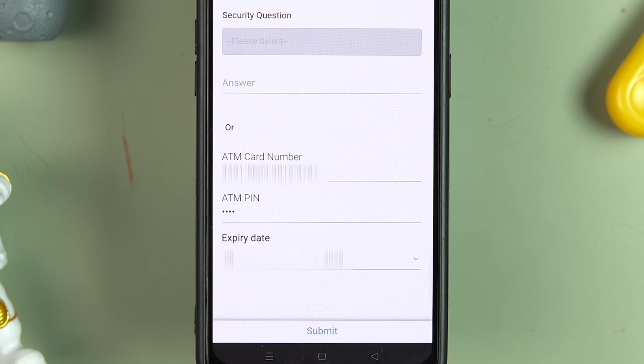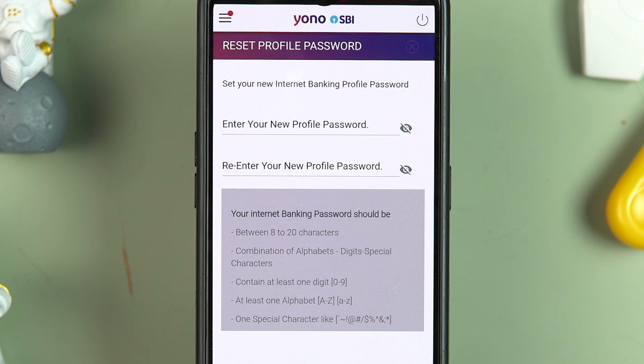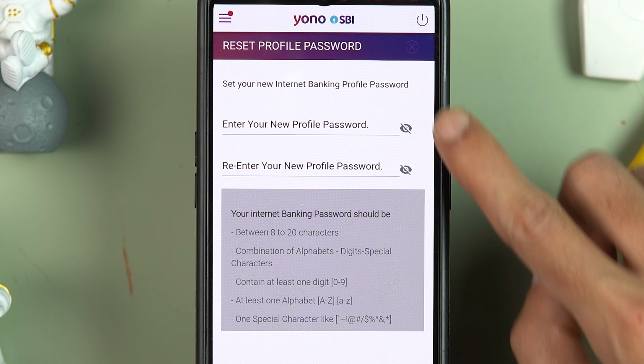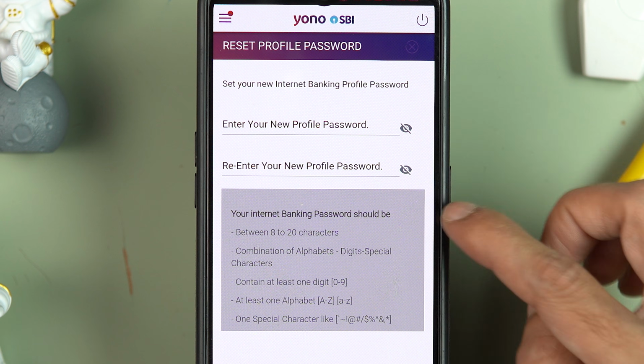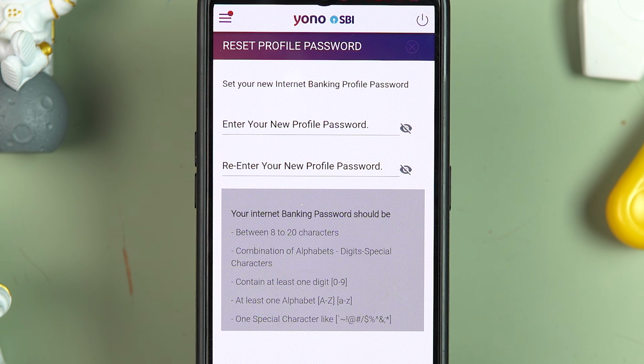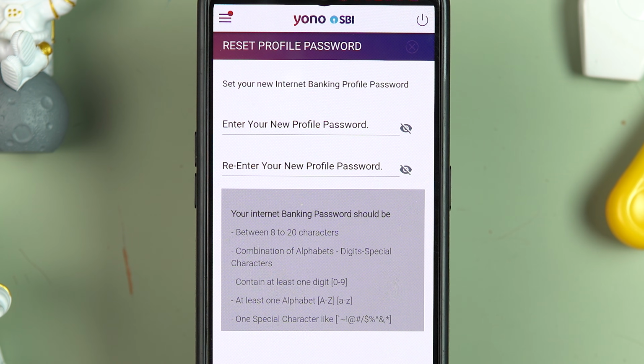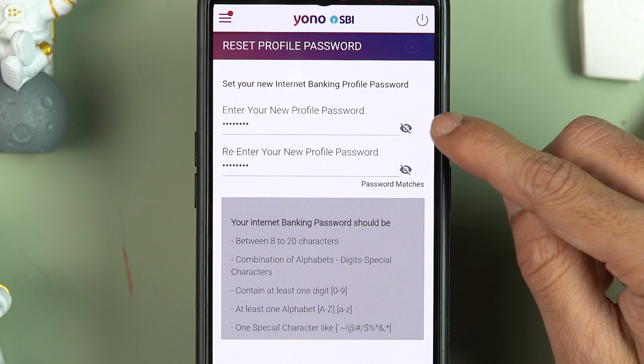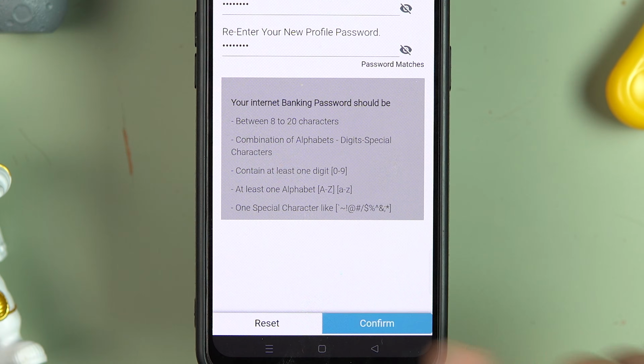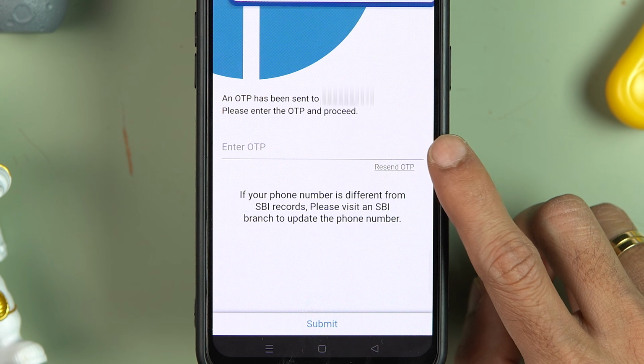So once you enter card details, select submit option. Now on this particular page, you get an option to enter or to reset your profile password basically. So you need to enter your profile password 2 times, the new password, and later on you just need to select confirm option. Again, you can also refer to this particular note and create your password accordingly. Now you can see I have created a new password over here. Let's select confirm option. Now you will receive an OTP on your registered number.